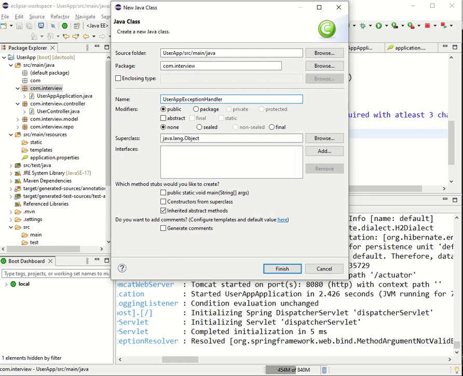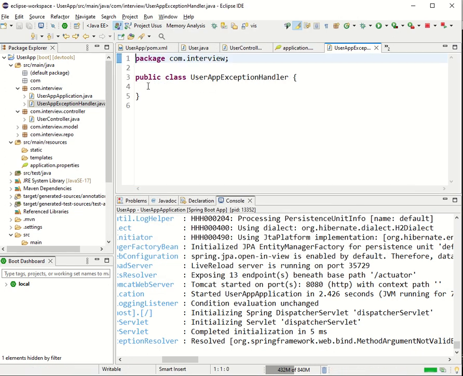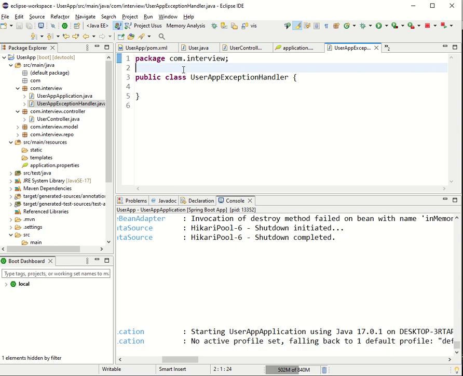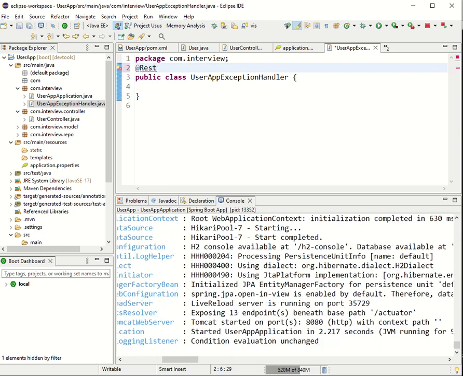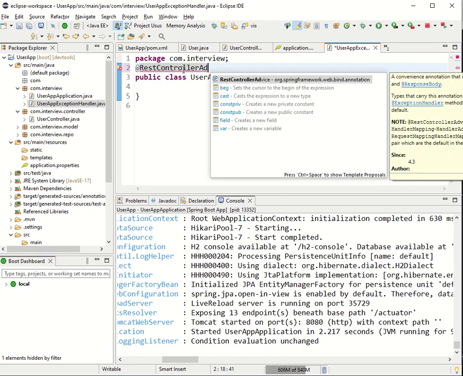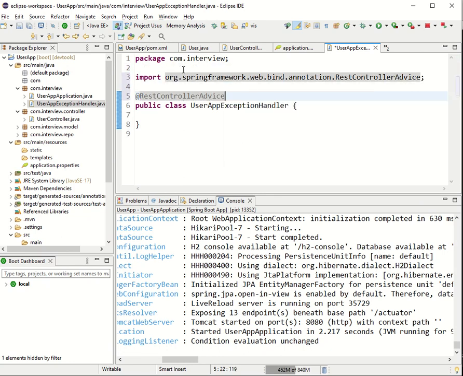The name of the class can be anything. I'm just trying to create an exception handler, but definitely it requires an annotation because it is going to be a REST controller. We are interested to implement it for all the controllers.